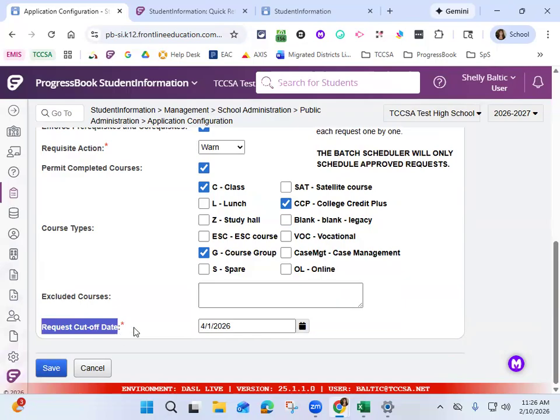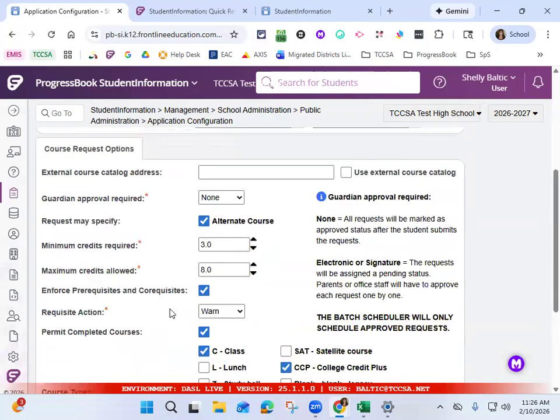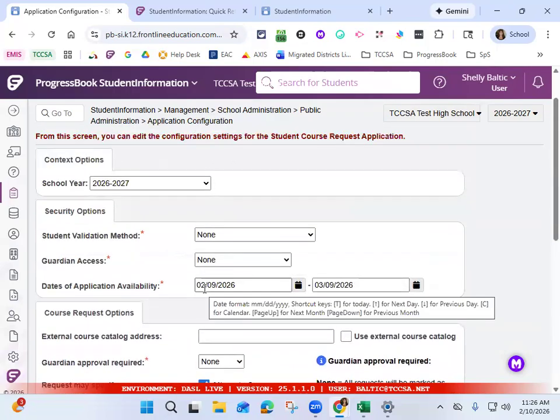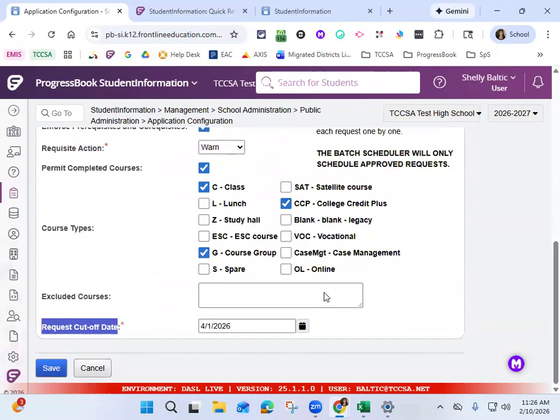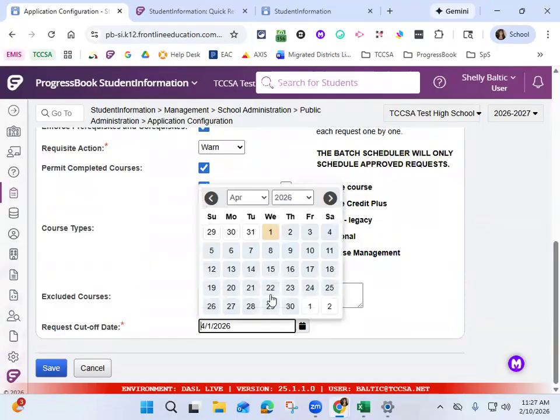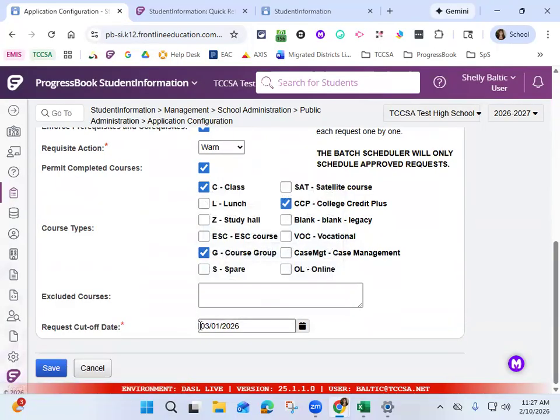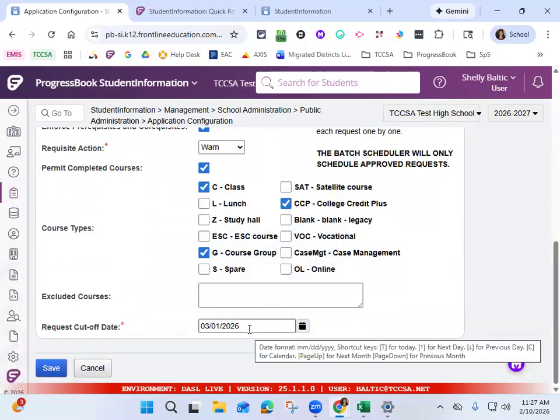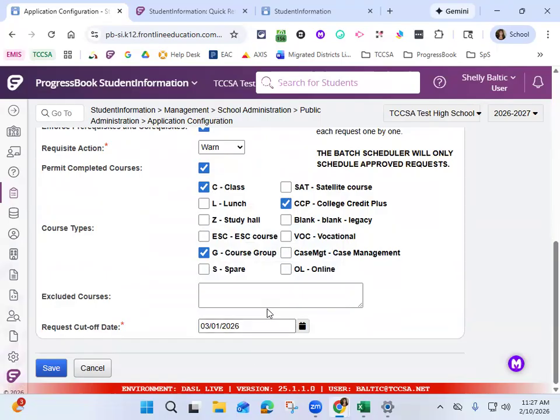The request cutoff date. So maybe they're allowed to log in from February 9th to March 9th, but I want them done scheduling by March 1st. So after March 1st, when they log in, it'll be view only. They can still see their request, but they cannot modify it. So that's what the cutoff date means.